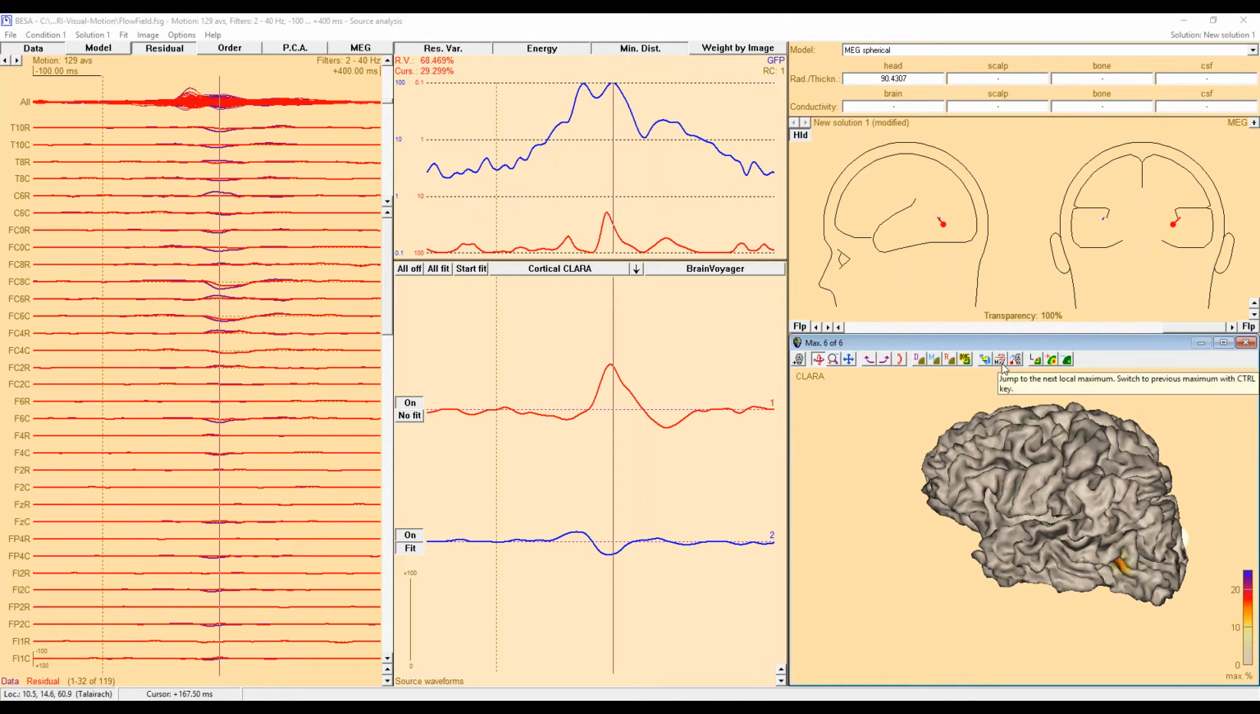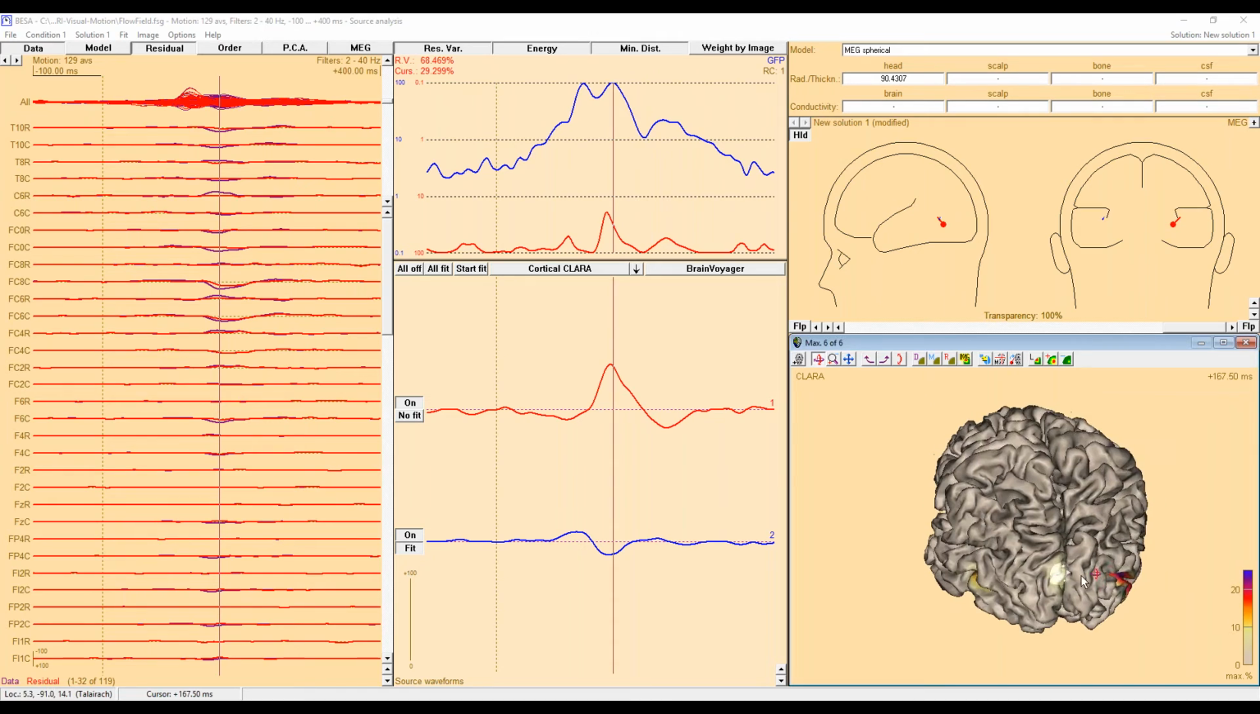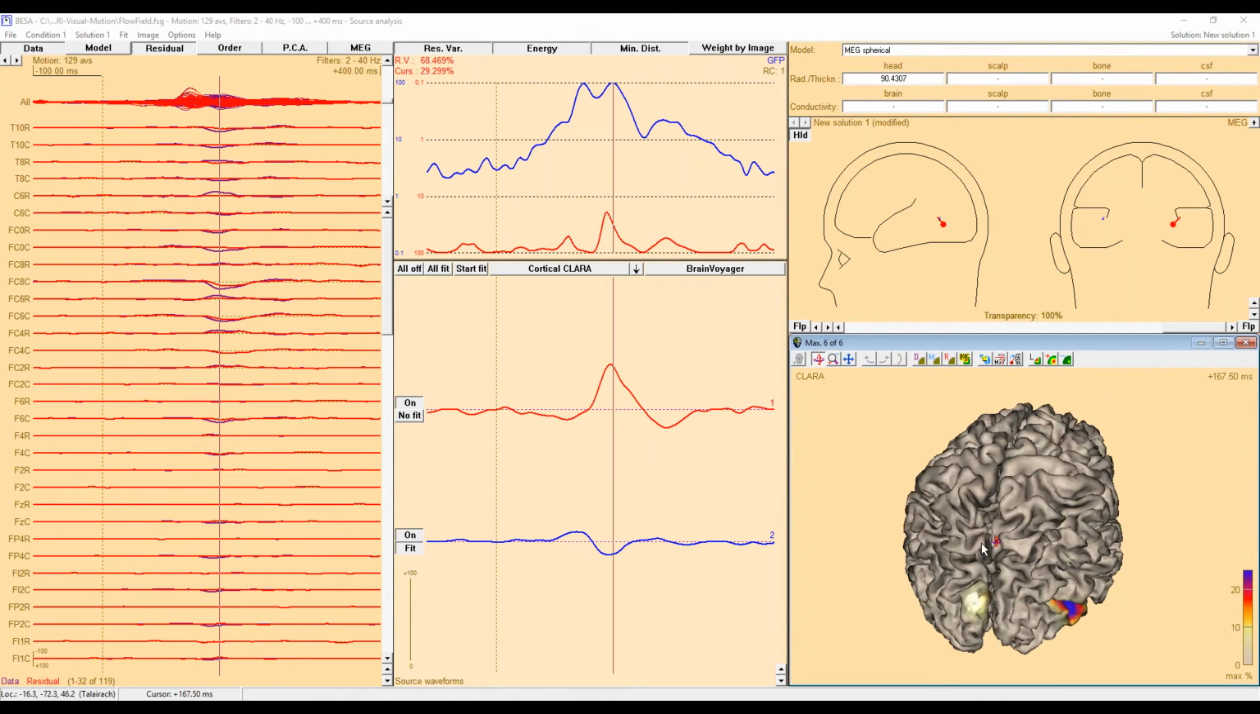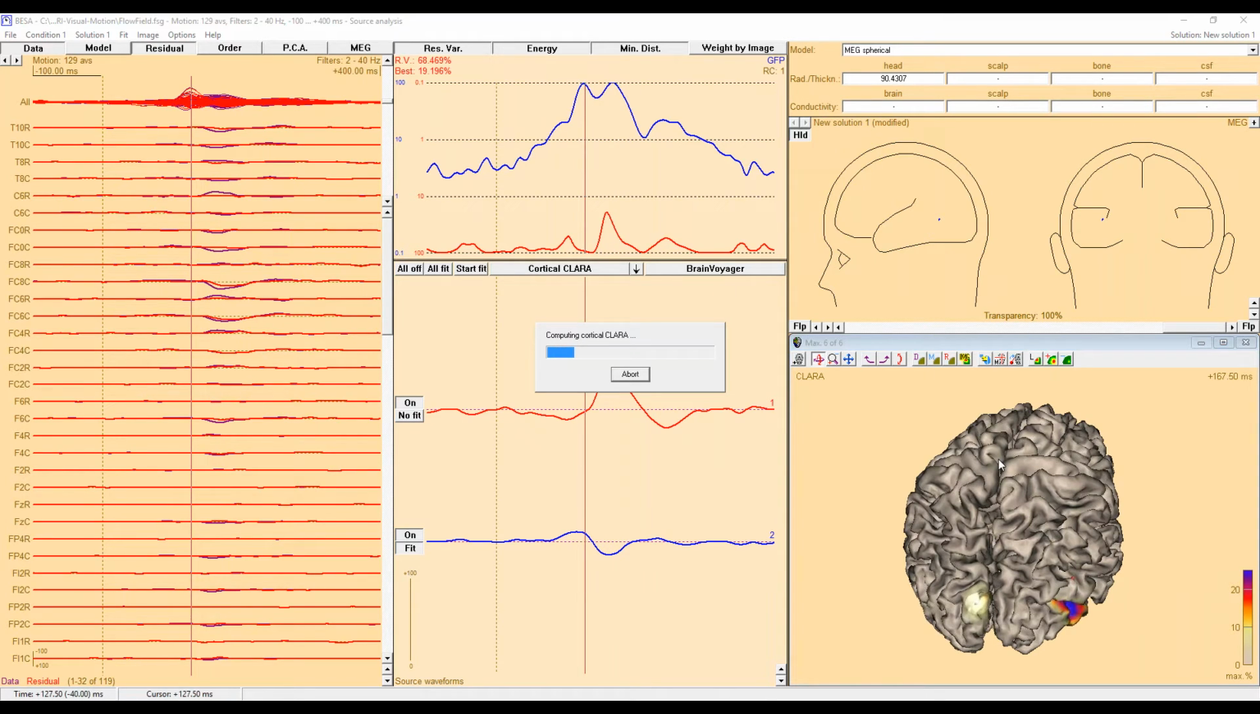The maxima are sorted by highest activity first and then lowest, but I can also now go back to my first maximum and see dipoles from there for the initial primary cortical activation.